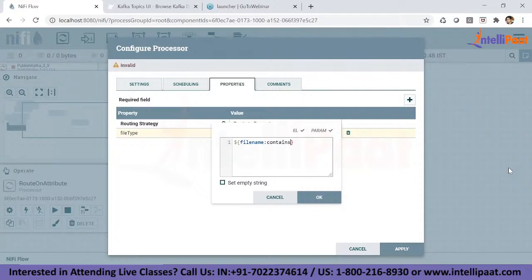These are inbuilt functions. Then I want to say what that file should have. If it is a JSON file, it will have JSON as an extension, so it will have .json or JSON for that matter. You can say .json as well. The name of the file will end with JSON or .json. So this is how I want to do the routing.